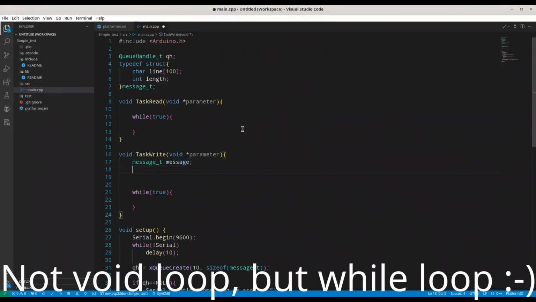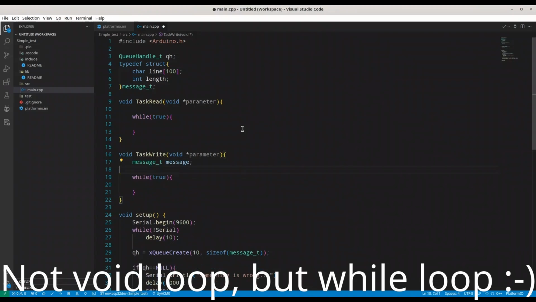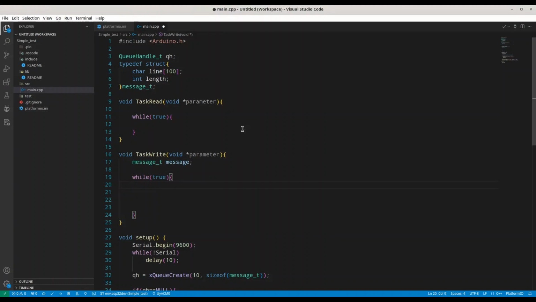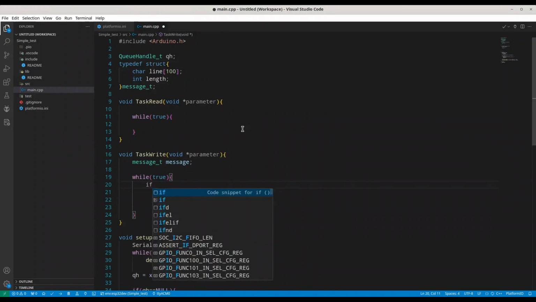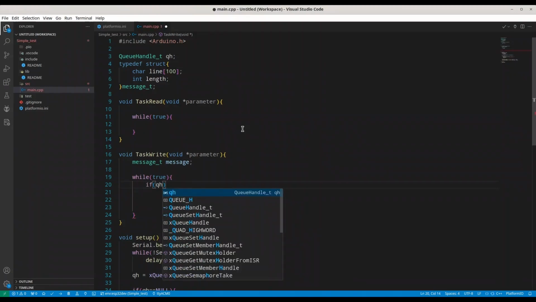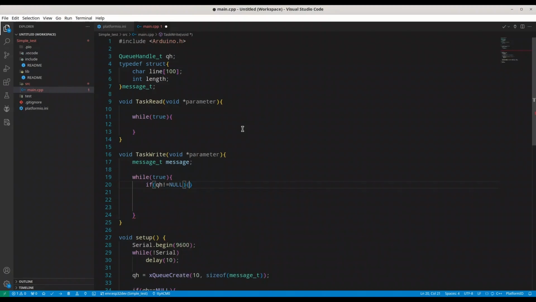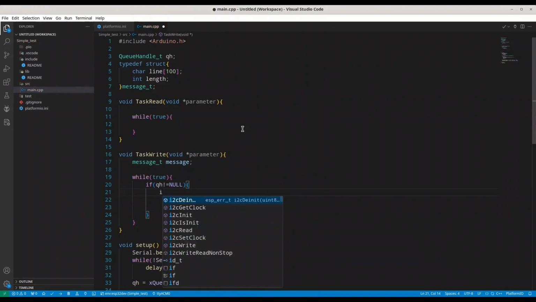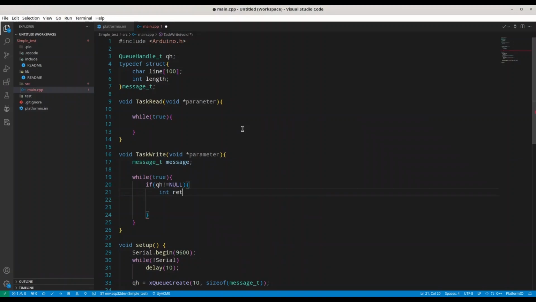All right, now in our void loop, the first thing we are going to do is check if our queue handle is properly created. So if qh is not null, we are going to continue, otherwise there is no point to continue. And we are going to use one integer variable, call it ret. This is going to be the return code.